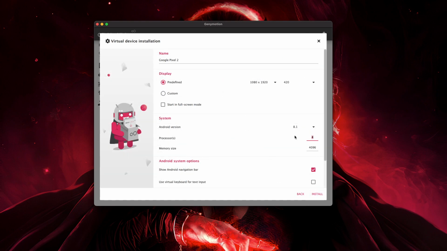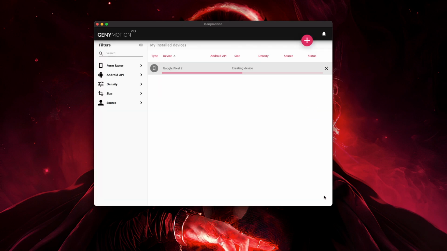Processor, you should give at least two processors, depending on how much processing power your computer has. I recommend giving it two. And memory size, you have to give it 4 GB RAM at least. If you are giving less than 4 GB RAM, then it will lag a lot. So I recommend you give at least 4 GB of RAM, and then click on install. We'll wait for the installation part.